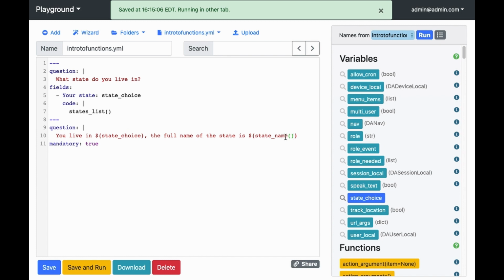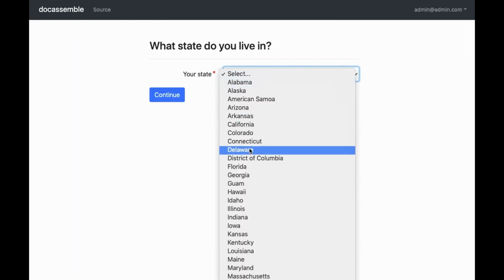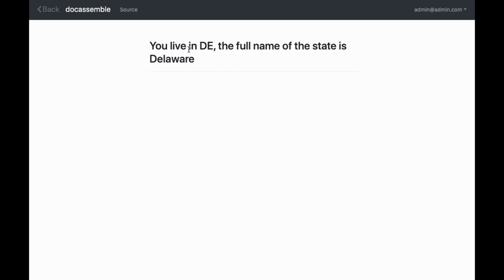You'll notice these parentheses come after state name, just like they do in states list. However, for state name to know what it's doing with what, I'll need to feed it the acronym for the state. And by doing that, I'll have it convert that into the full name of the state. So I'll take my state choice value here, copy it, and just paste it inside the parentheses. I'll hit save and run. And once I select a state, you live in DE, the full name of the state is Delaware.